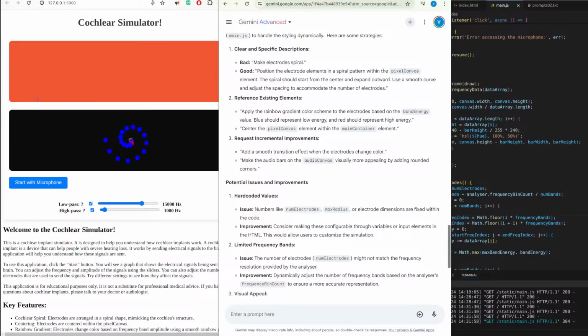2. Limited frequency bands. Issue: the number of electrodes, num electrodes, might not match the frequency resolution provided by the analyzer. Improvement: dynamically adjust the number of frequency bands based on the analyzer's frequency bin count to ensure a more accurate representation.